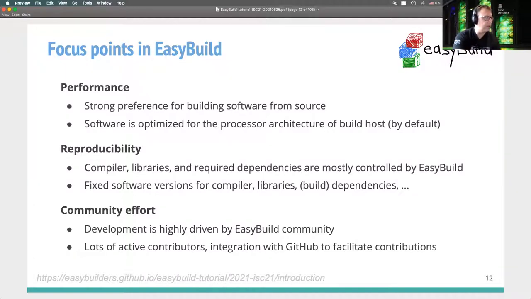EasyBuild defaults by optimizing the software installations for the CPUs of the build host. So if you're building on, let's say, an Intel Skylake system, then EasyBuild will tell the compiler to also optimize for Intel Skylake. So that's what it does out of the box. You can change that behavior if you want to, and do essentially cross-compile for other architectures, or do a generic compilation of the software you're interested in installing. That's possible as well.